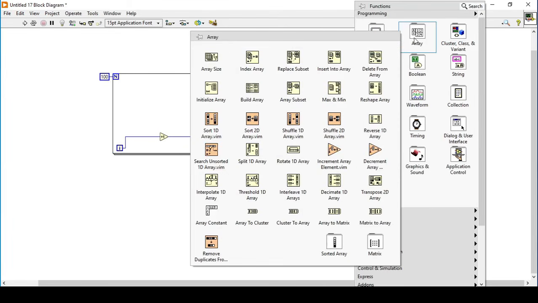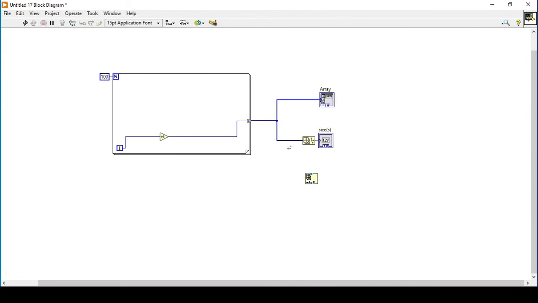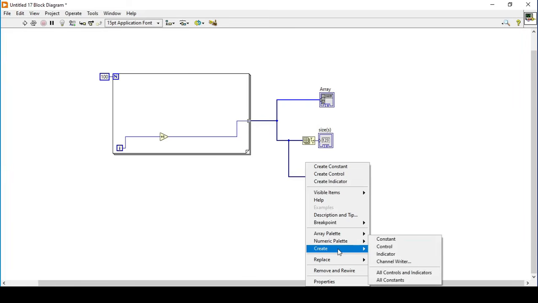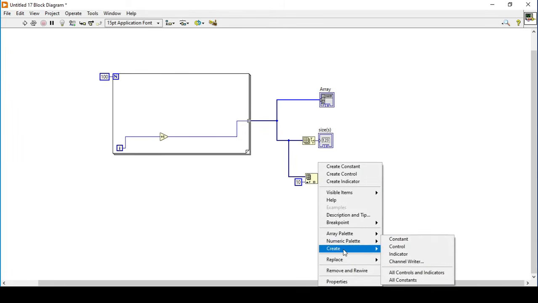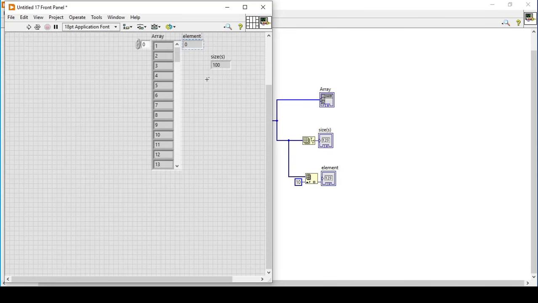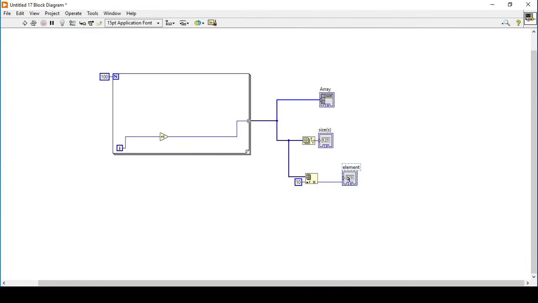Similarly, we can just go back to array functions, and there I will find the index array. The purpose of the index array is that I can get the data point which I want. Let's say at the number 10th, what is the data point? I can create an indicator, and if I run my program, at the number 10th we have the number 11, and similarly we can change its index, and then we will get that element as well.